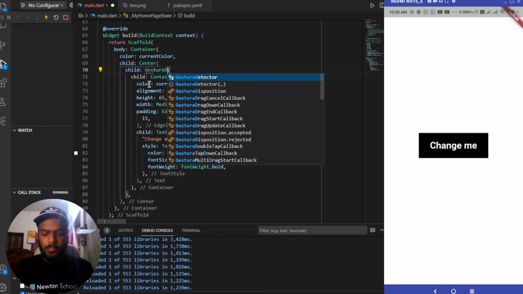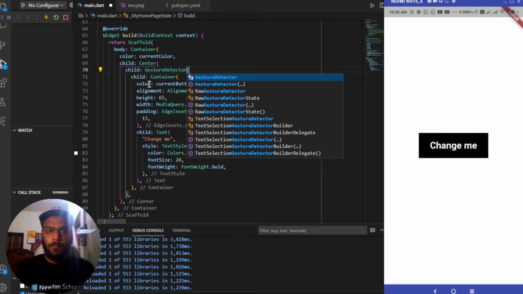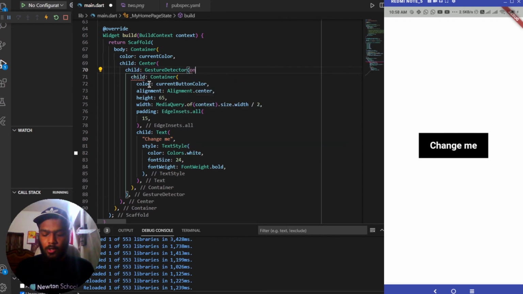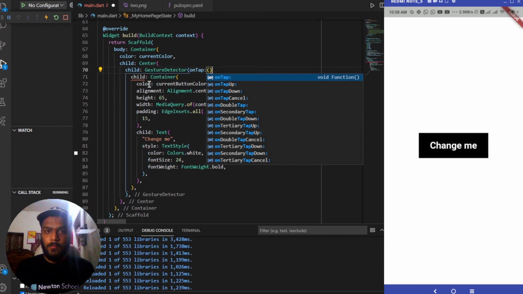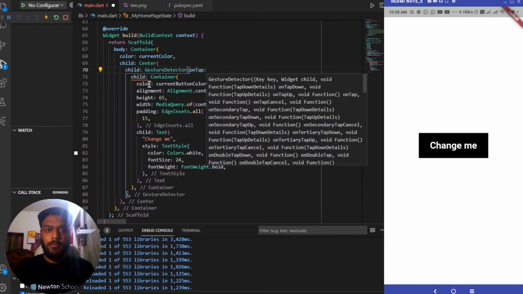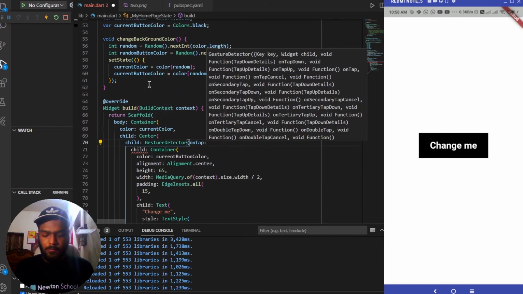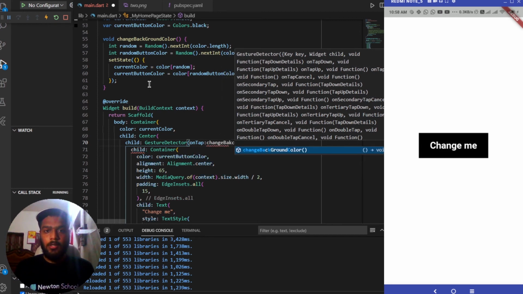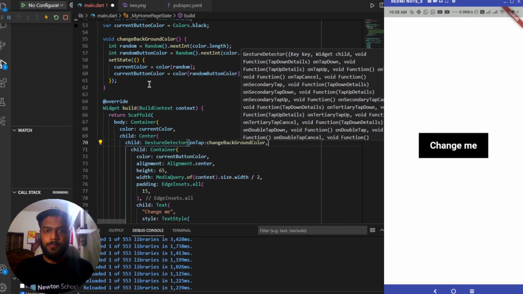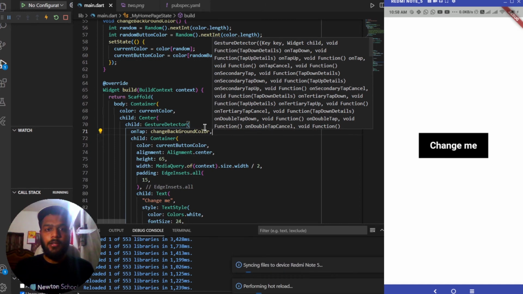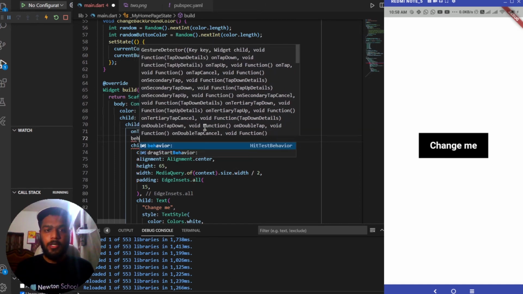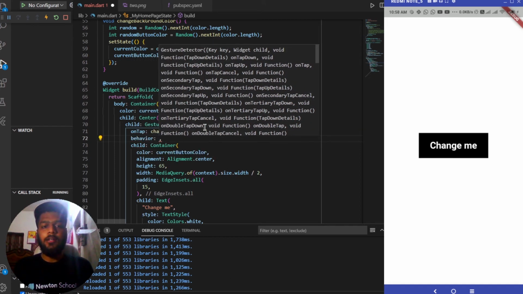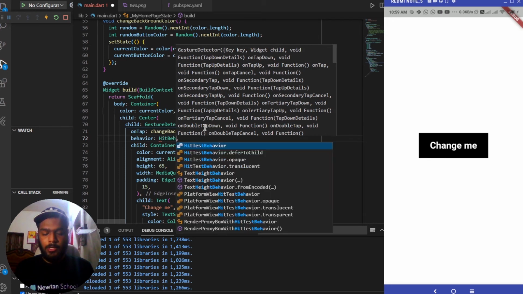So gesture detector, and this takes an on tap which will be running the function which we have created. So the name of the function was change background color, and adding a behavior as well to it so that it also recognizes the tap on the spaces which are present as a padding to this container. So this takes a hit test behavior dot opaque.